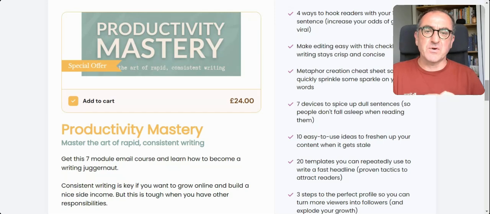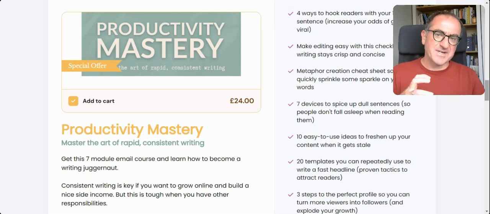That's got 7 modules, an email course. That's all about productivity and some of the ways I've found while working full time to generate lots of content and writing.